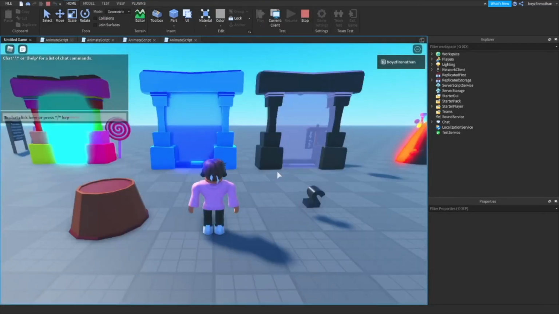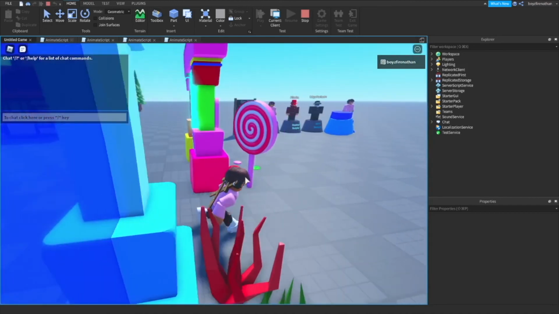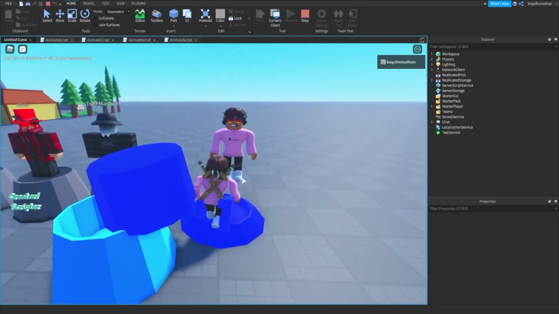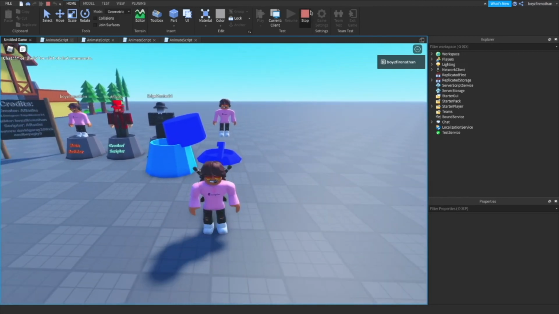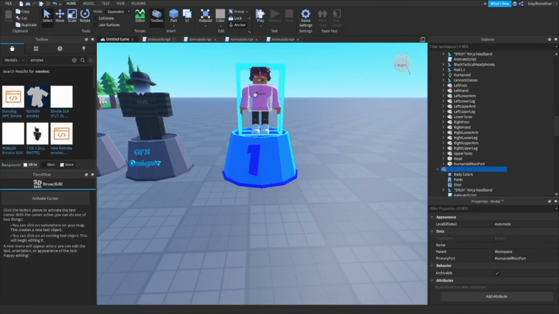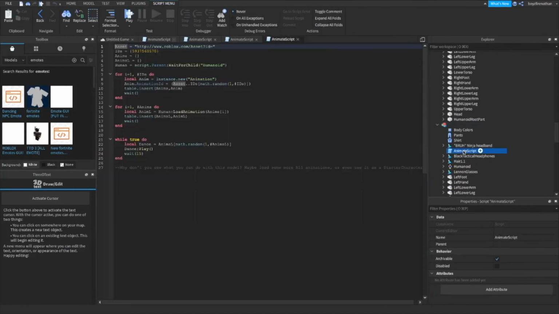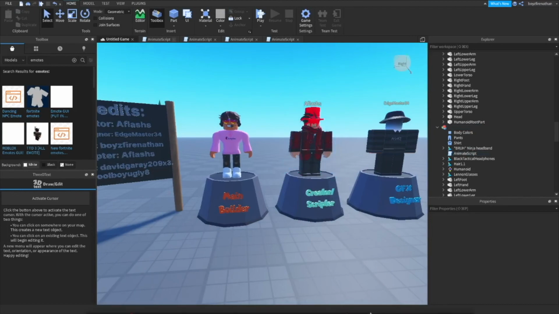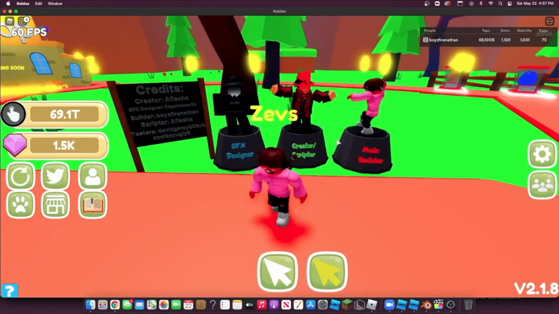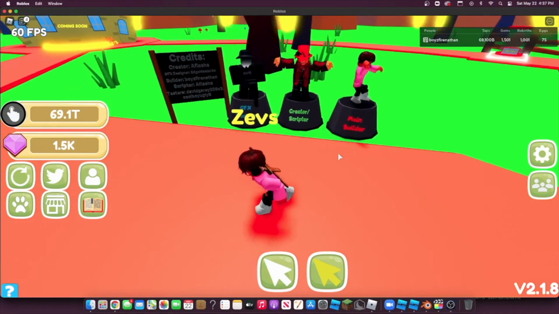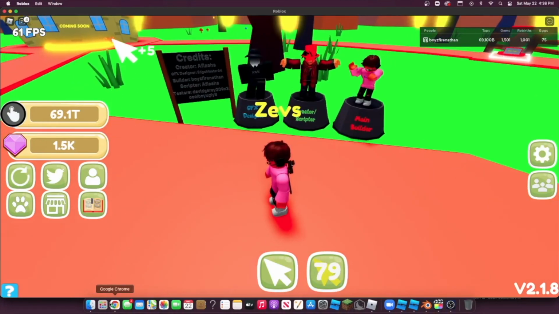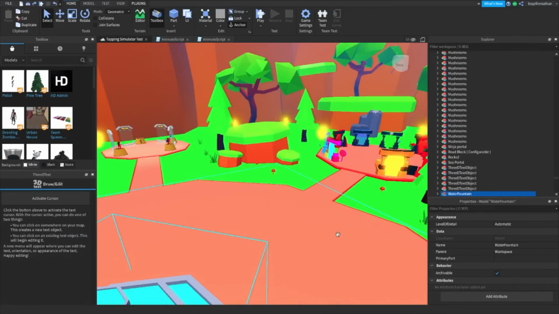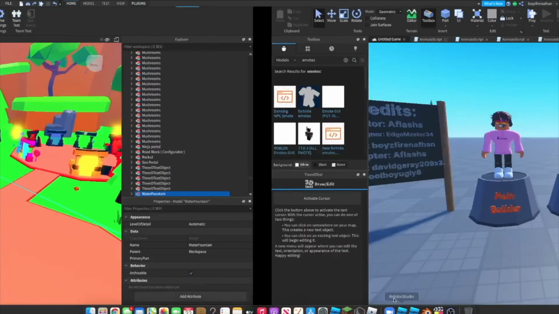Just let it load. Come over here, and now he isn't dancing. I didn't anchor it, forgot. It's not dancing, but they will dance, I promise. Let me go to this game over here. They are dancing. I did the exact same thing. If they're not, they probably are R6, but they are dancing.